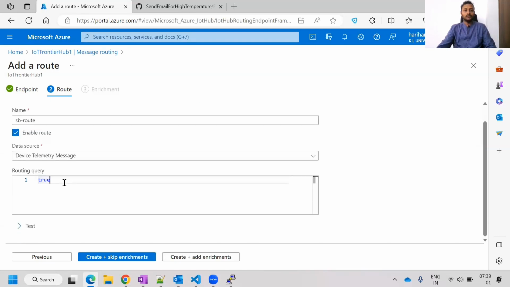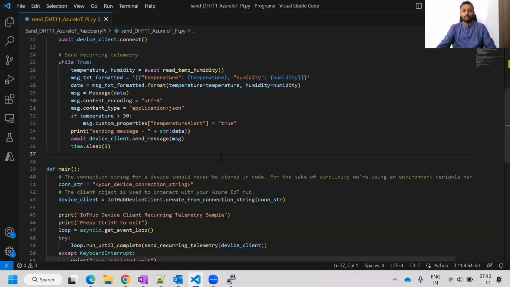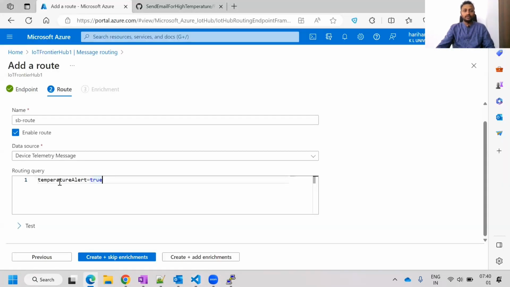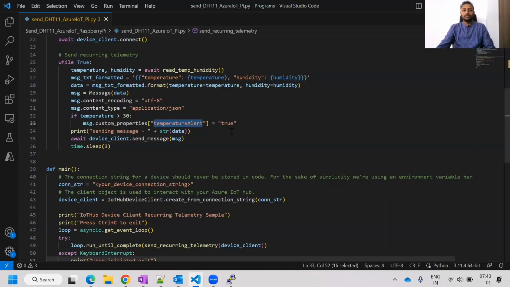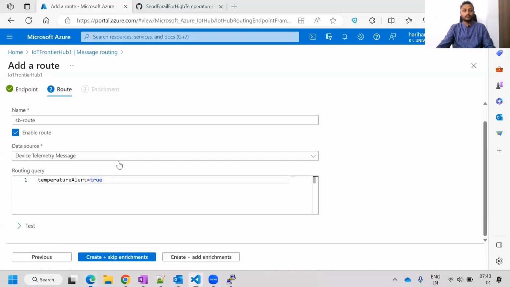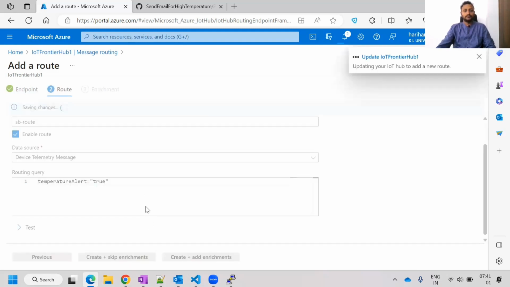So we have to enable this and then give the temperature alert is equal to true. So this is what we have to give as the routing query. Based on the messages that we are sending from Raspberry Pi, these will be filtered with this temperature alert. So we can cross compare this here. You can also directly paste it here and give true. Whenever this is true, then only the messages will go to service bus. We have to use true as a string. So once we have done that, we can click create.